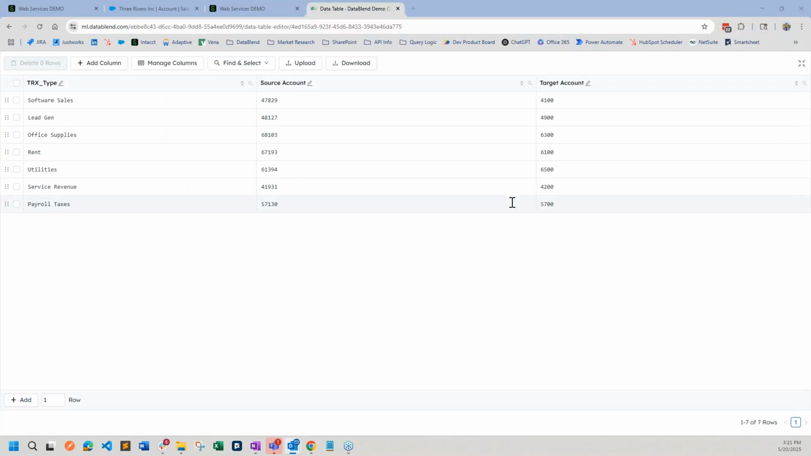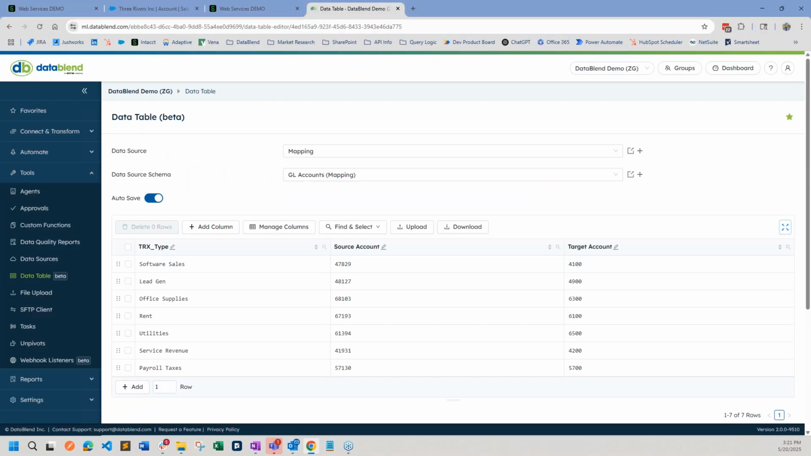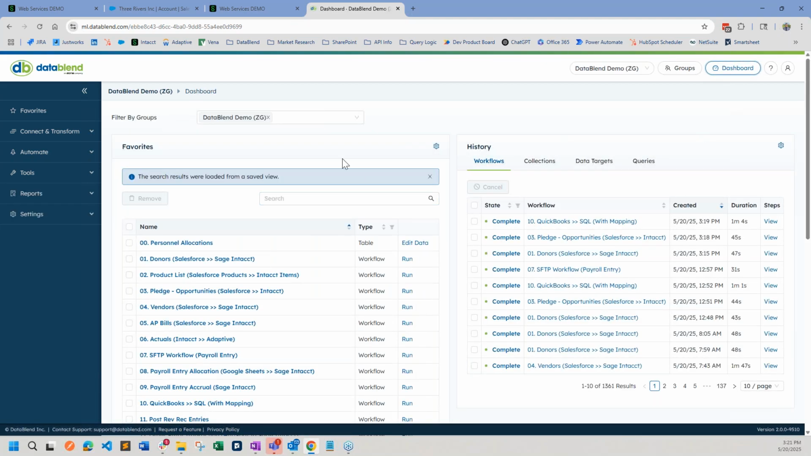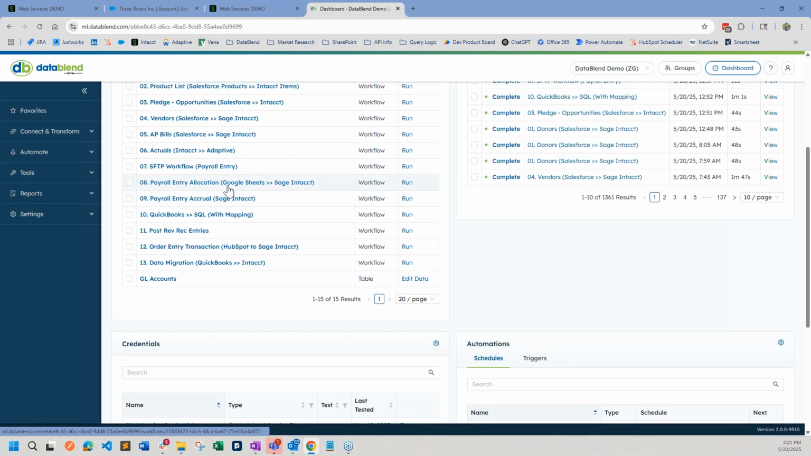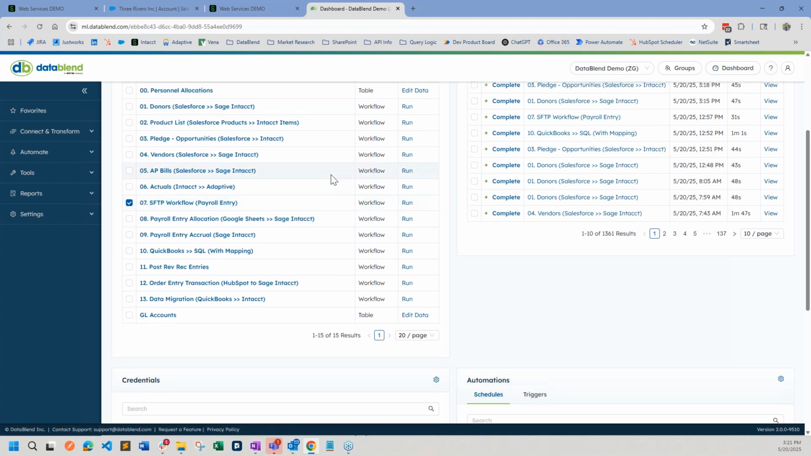Now, the last use case that I want to show, if I go back to my dashboard here, I want to take a look at the payroll entry, and that's this one right here, number 7. But let's say that I'm working with one of those tools that Eric was talking about, the payroll company that might be a little bit difficult to get my data from, but I can run a report. I can get it into a raw file. How do I get that into Intacct?